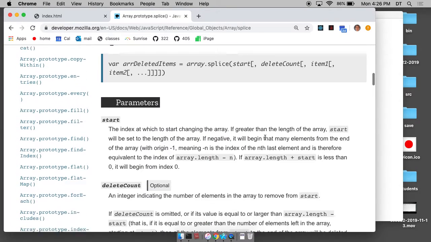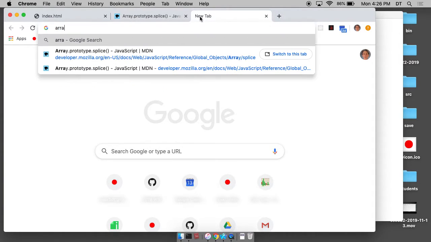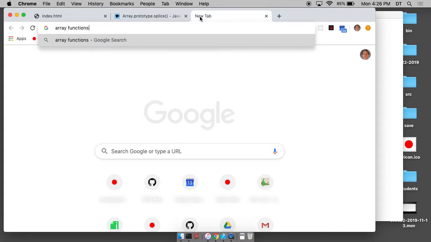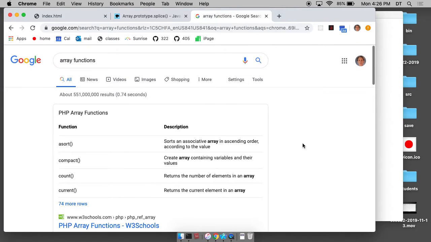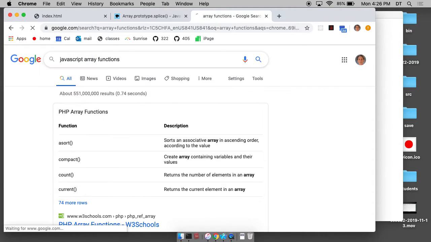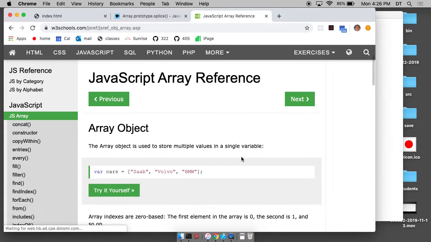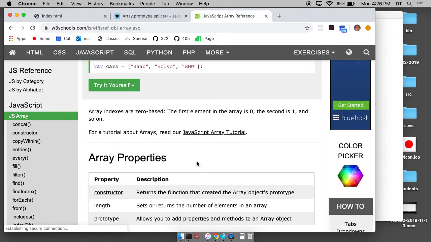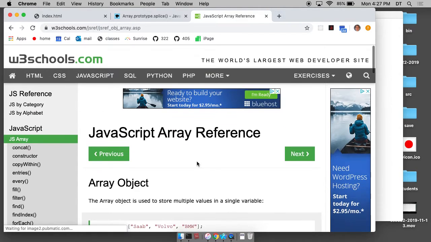All right, so anyway, we don't have to run that. But this MDN, I've been showing you, a lot of times I go to W3 Schools to get a quick hit, to remind me how things work. But you get a much less complete and formal description of the function. So this is JavaScript array functions. There we go. W3 Schools, the array reference. And this is pretty good, actually. Yeah, W3 Schools is excellent. This is their array reference here, right?